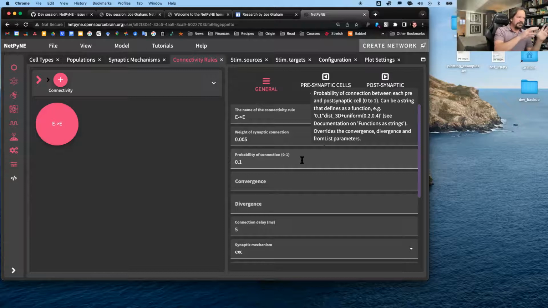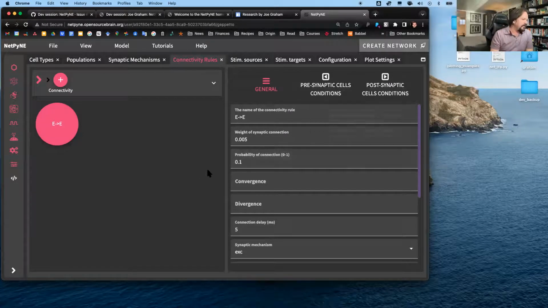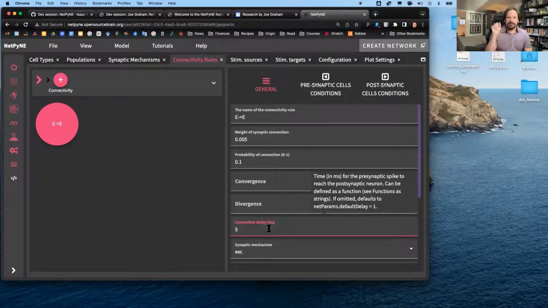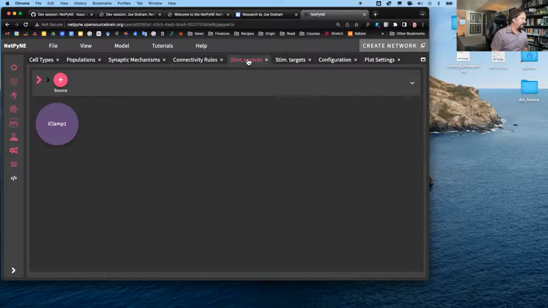You can do this distance-based. There's a variety of ways to define your connectivity, but for this we've just got a very simple one. Connection delay: obviously, when a neuron spikes, it takes some time for it to travel down the axon and hit the next neuron. For this one, we're just using a fixed delay, but it's also very easy to put in a distance-based delay, so it's as if it was actually traveling in space to get to the next one. But we're just making a very simple model here.